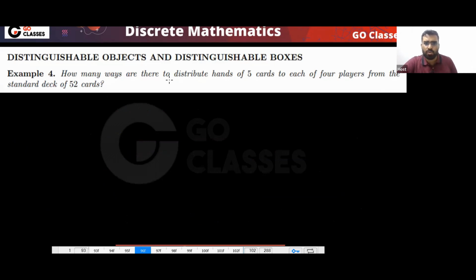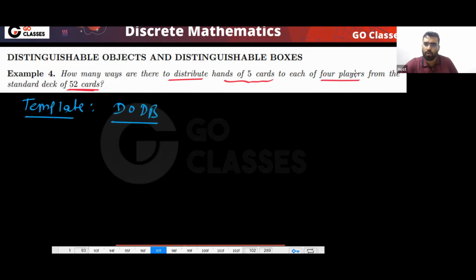How many ways are there to distribute hands of 5 cards to each of the 4 players from a standard deck of 52 cards? What will be the answer? Remember, this is DODB. Yes or no? Why is this DODB? First you tell me what is the template. The template is DODB.